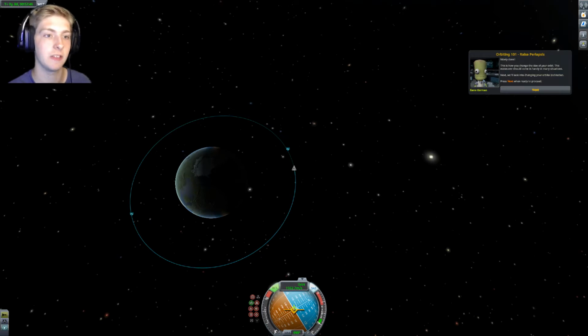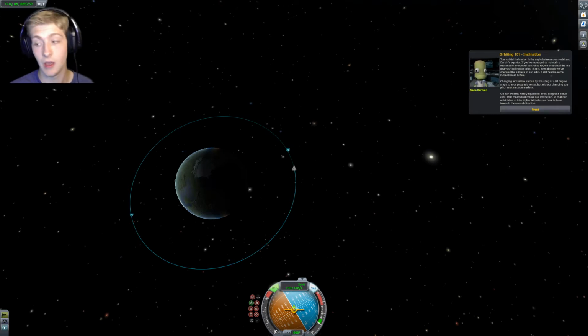Nicely done. This is how you change the size of your orbit. This maneuver should come in handy in many situations. Next, we'll look into changing your orbital inclination. Press next when ready to proceed.